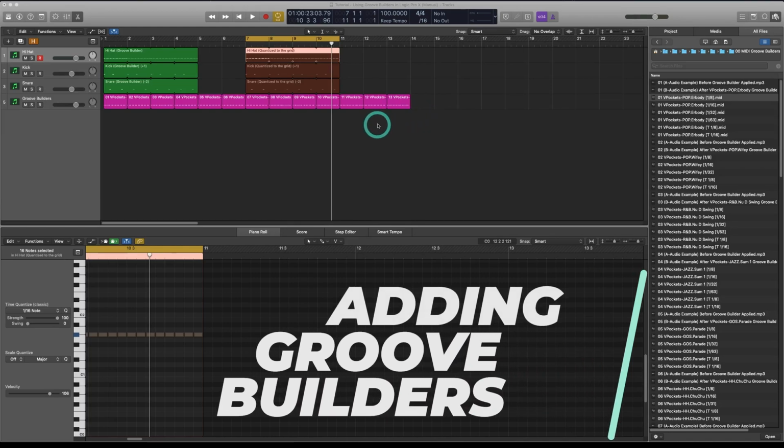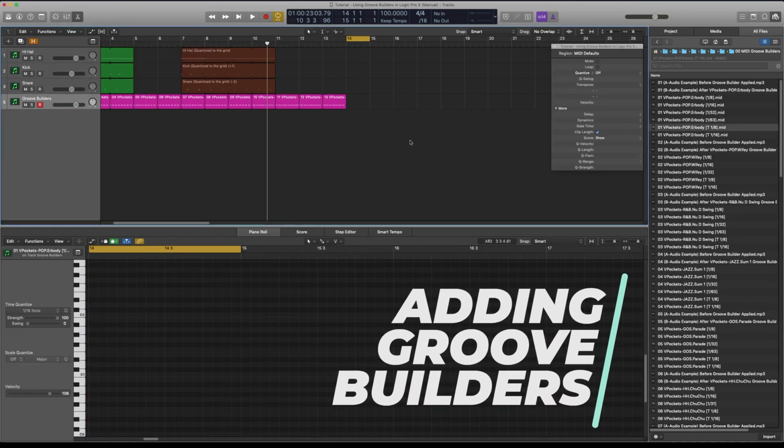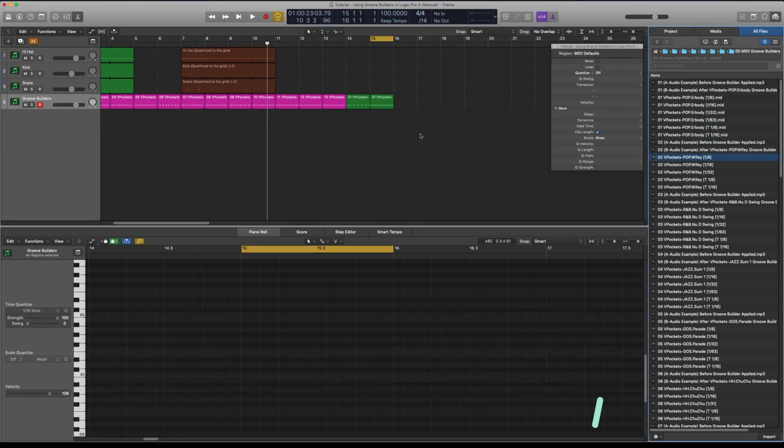Here in my arrangement window, I already have some groove builders added. And it's easy to add more. You can drag them one by one onto an existing track, or you could select multiple and add them all at once.